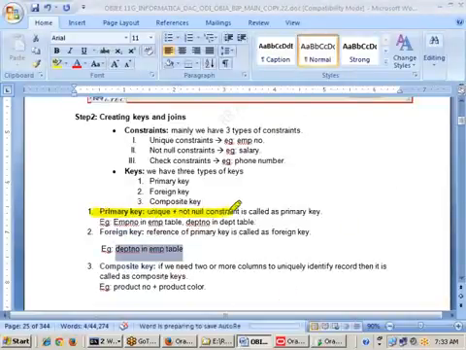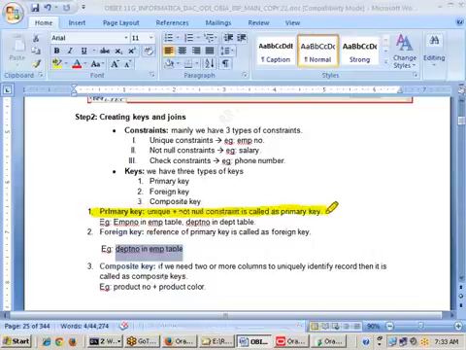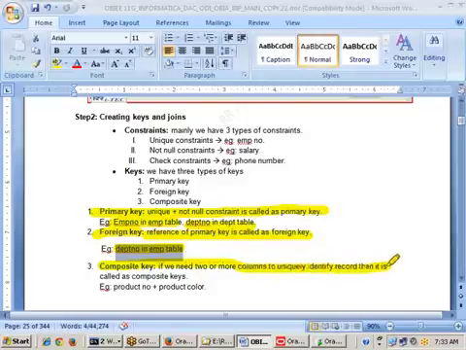What is primary key? Unique plus not null constraint is called a primary key. Examples are employee number in the employee table, department number in the department table. Foreign key. Reference of primary key is called a foreign key. Example is department number in the employee table. Composite key. If you need 2 or more columns to uniquely identify a record, then it is called a composite key. Example is product number plus product color.